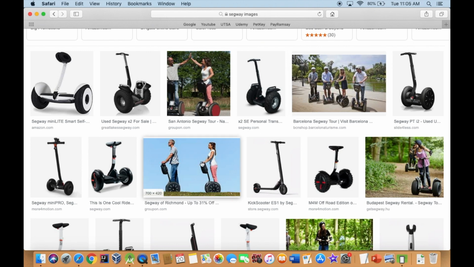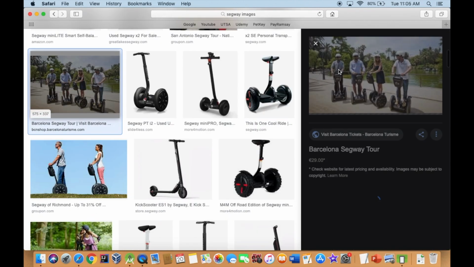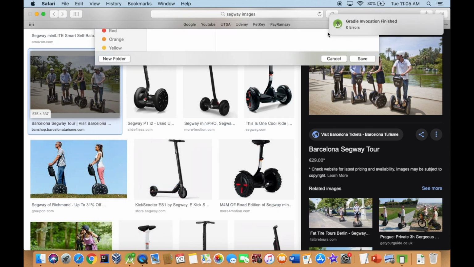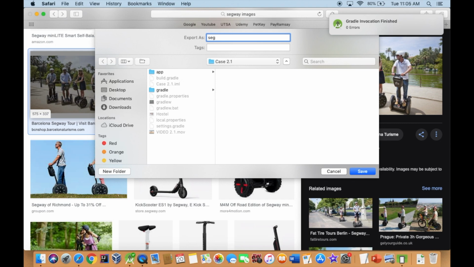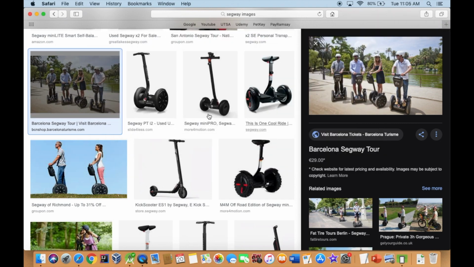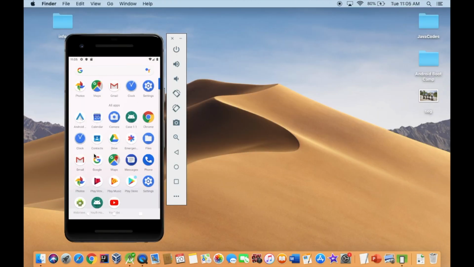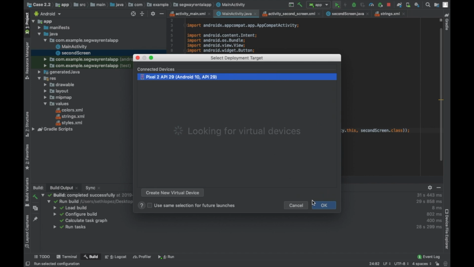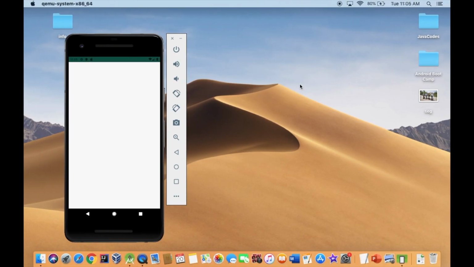This is a cool image. We'll do this one. So save image as. See, we got no errors. That's good. We'll just put this on the desktop for now. Save. Close Safari. The app's here. Go ahead and run the app again. Go ahead and open the Segway image.